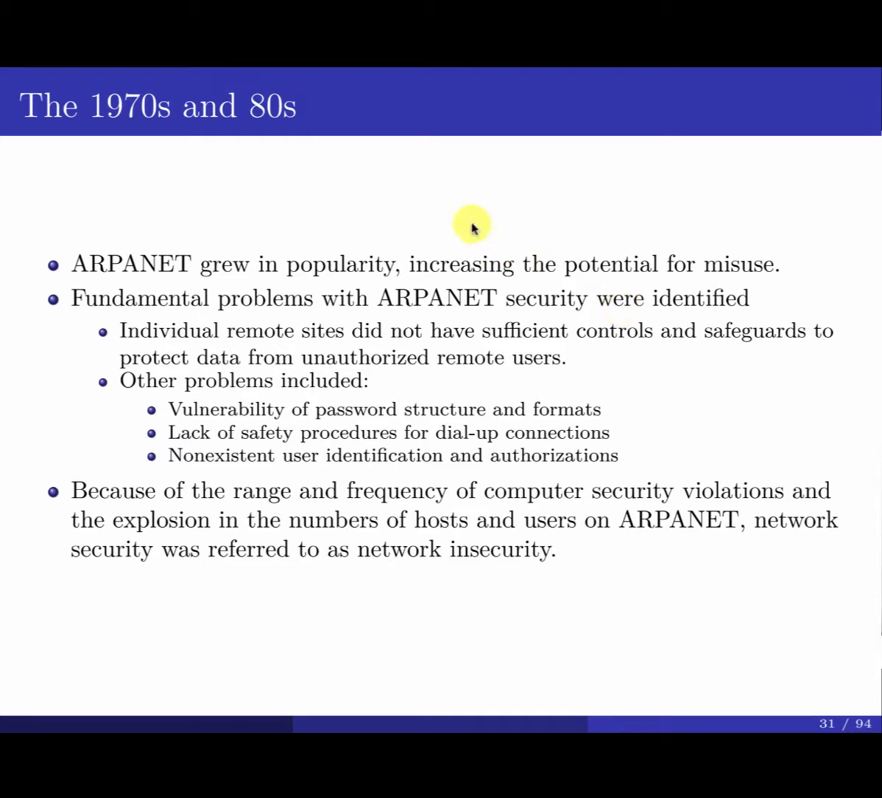The problem with the ARPANET here, I guess the pronunciation is correct or not. Anyway, it had individual remote sites that did not have sufficient control to protect data from unauthorized remote users. Remember, we have an A and B here. This one can only protect the physical perimeter, but you may have a remote user accessing the system here. They didn't have any safeguard in order to protect the system from remote users.